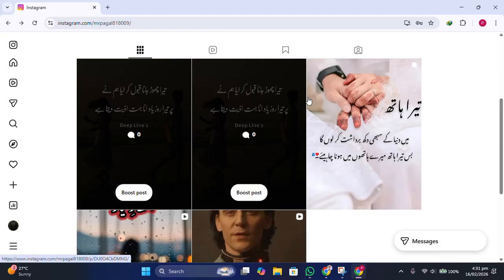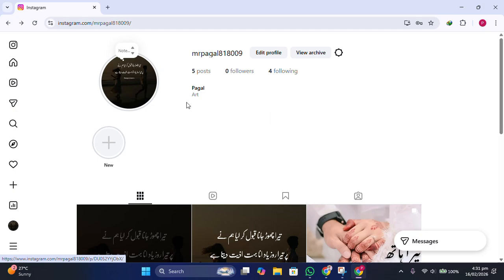So in this way, you can easily edit Instagram post captions after posting.